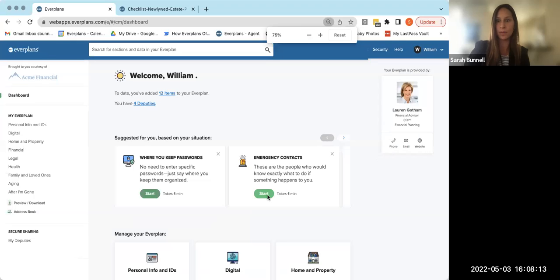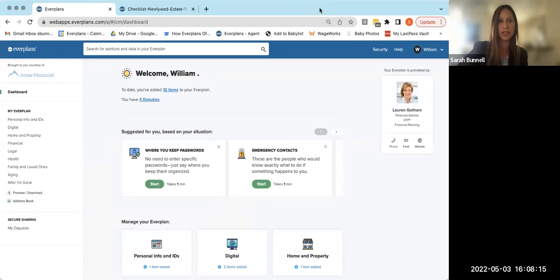I'll make my screen a little bit smaller so you can all see the dashboard page. As you all know, this is a co-branded experience for your clients. We have a menu on the left-hand side that they can navigate with. This would be your logo on the top left corner.